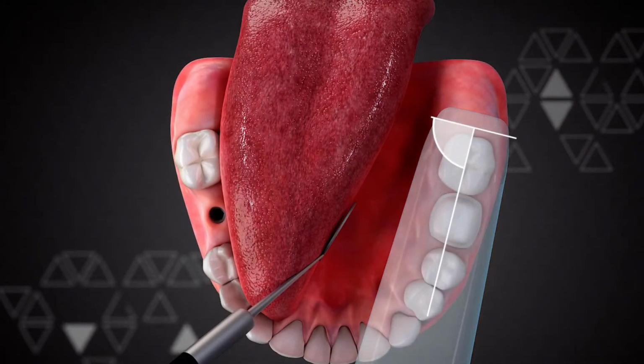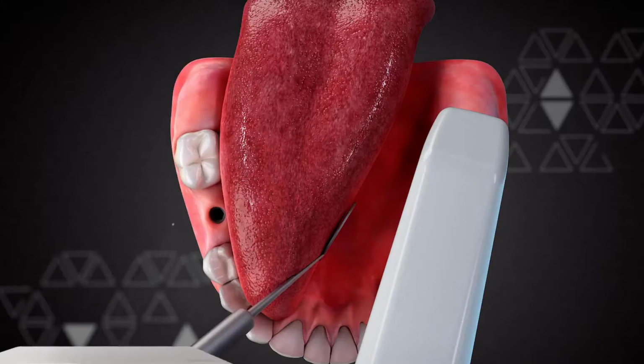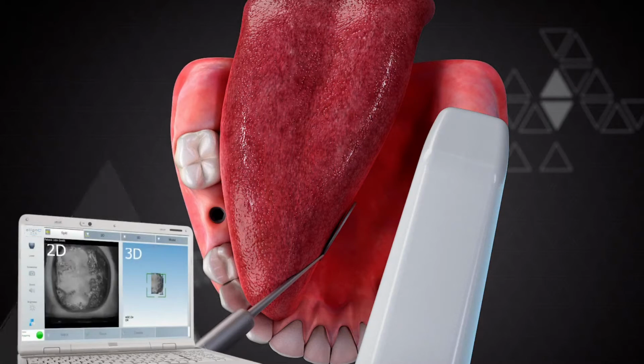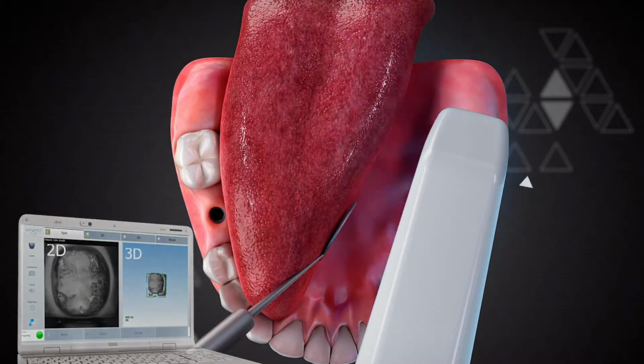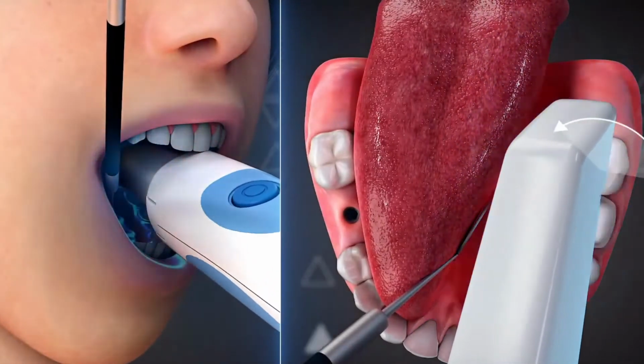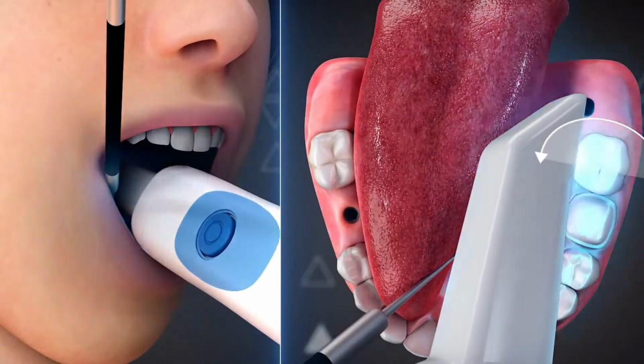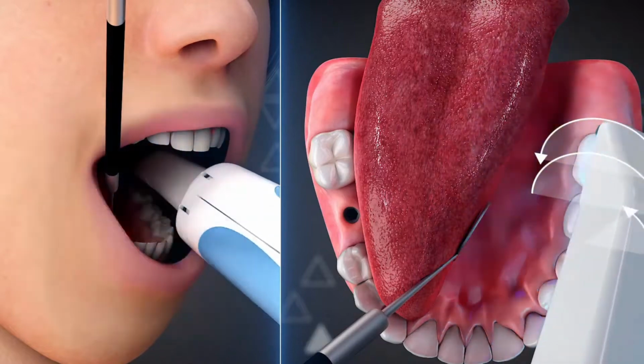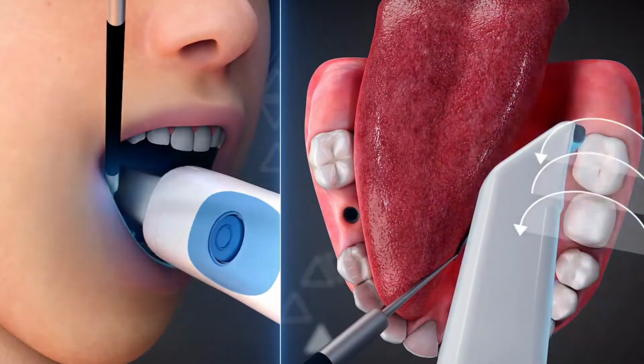Start scanning by placing the scanner tip parallel to the occlusal plane. Press the push button once to start scanning. Hold scanner still until the first scan data appears on the screen. Make buccolingual movements while pulling the scanner forward. Ensure that the tip is always parallel to the scan surface.